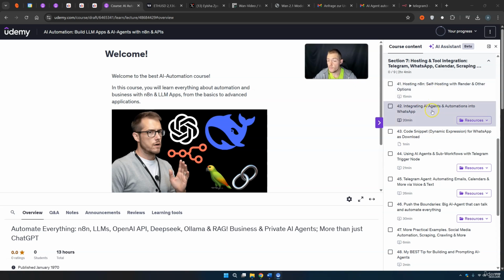How you can integrate AI agents and automations into WhatsApp. Of course I give you the code snippets and the dynamic expressions. How you can use AI agents and sub-workflows with the Telegram trigger node.